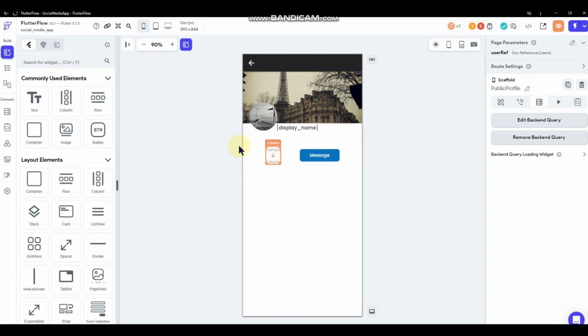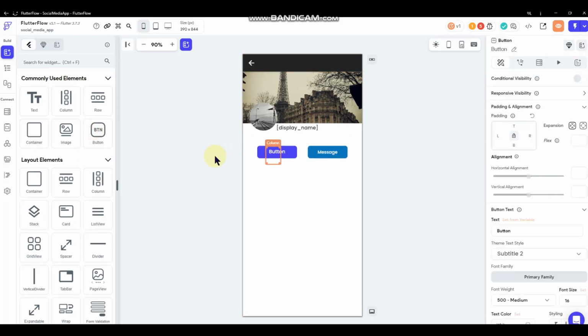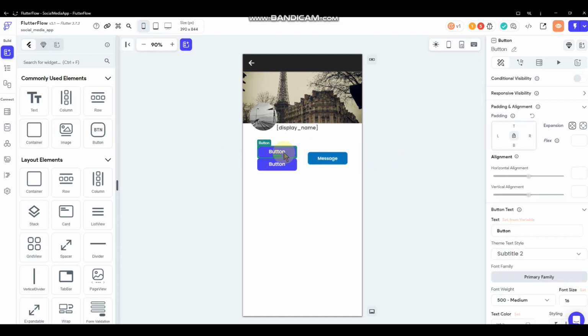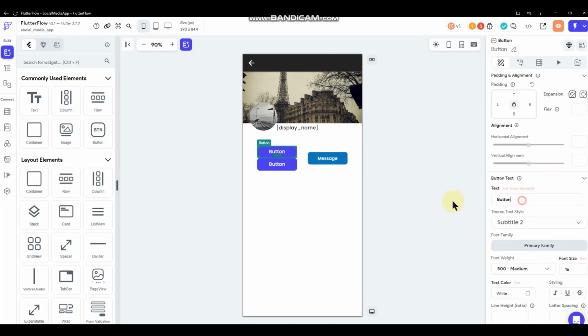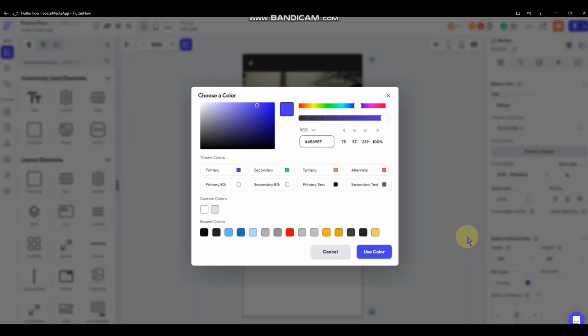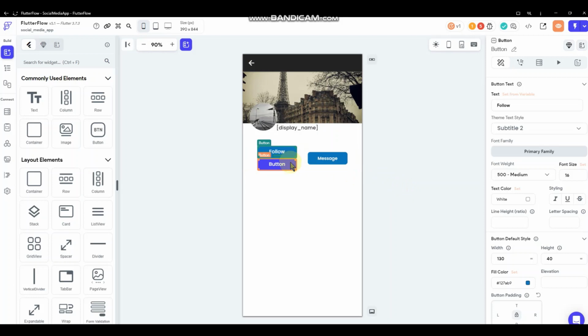And then over here, we're going to put a button there. And then we're going to duplicate that button. These are going to be our follow buttons. So for the first button, we'll set that as follow. And change the color here to that, and then let's do this as unfollow.